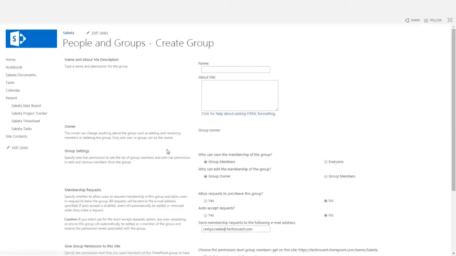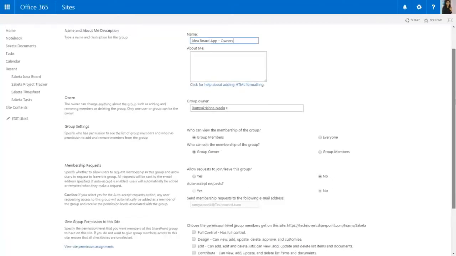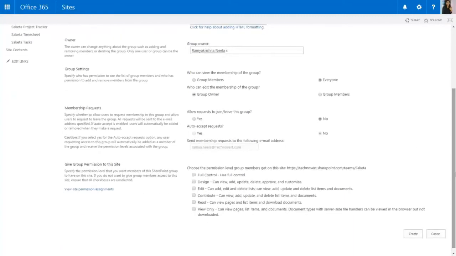Create a group, name of the group. This should be everyone who can view membership of the group. And let's just create this group.